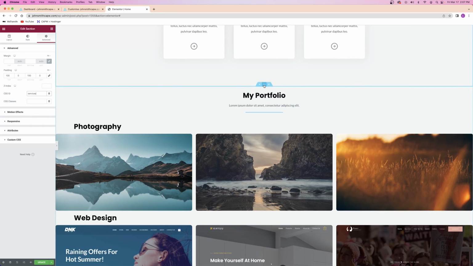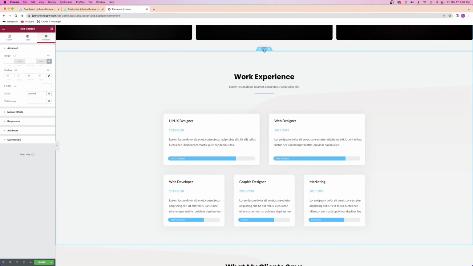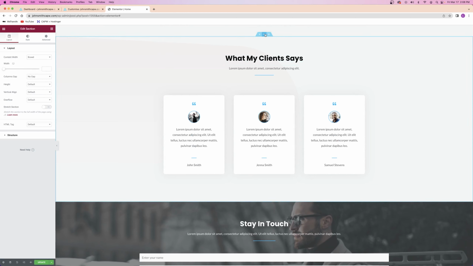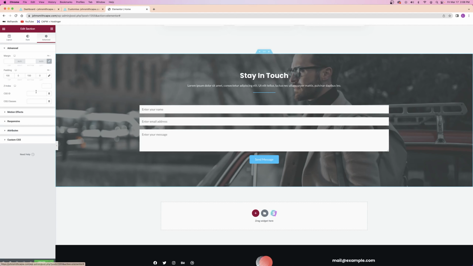Next one is Portfolio, click on it, Advanced tab, Portfolio. Next one is my Work Experience, so I'm going to click on it, and remember I titled it My Experience. Next one is my Testimonials, so let's edit this one. And finally, we have the Contact form. Let's click on Update to save our work.